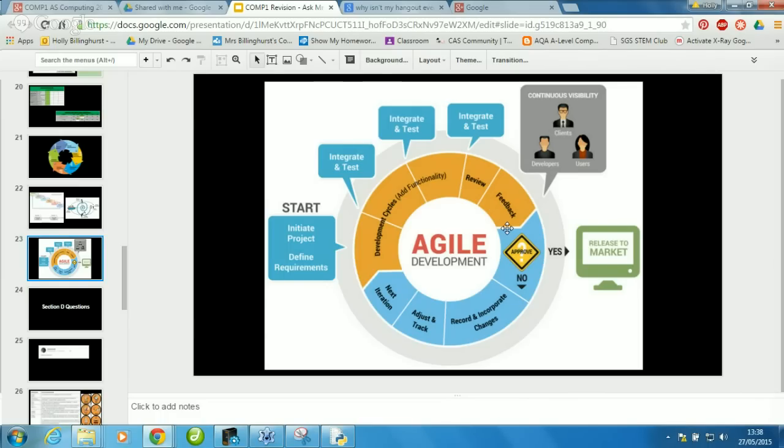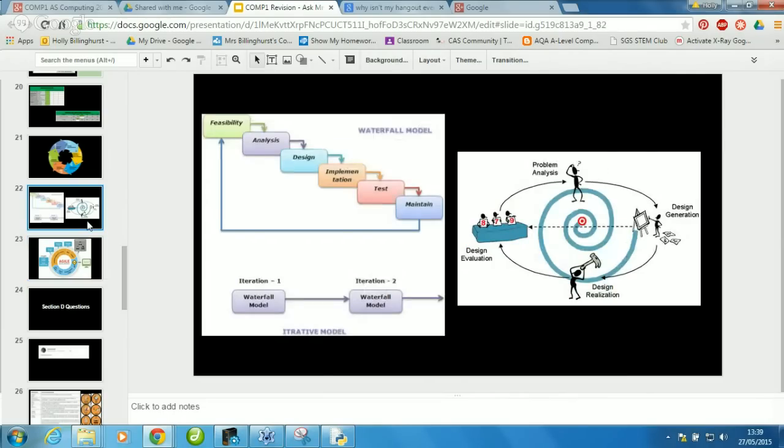So they can really see that you are actually creating something, and it just brings your clients in there. But if you're looking at developments, it's quite likely you'll be asked about the waterfall or the spiral method.